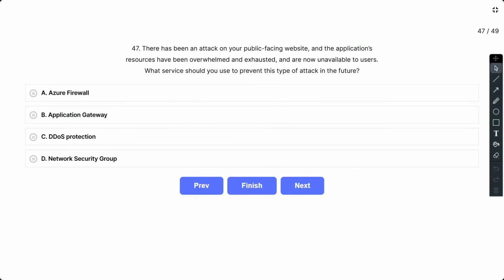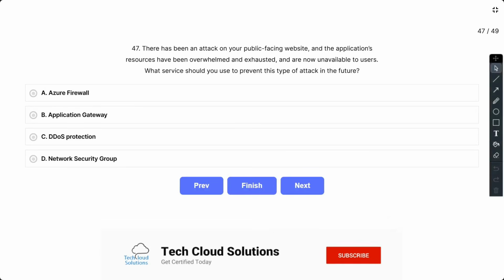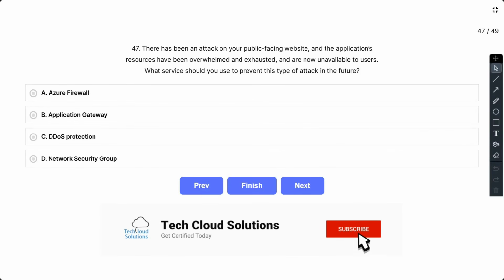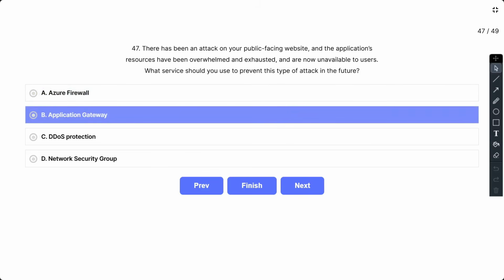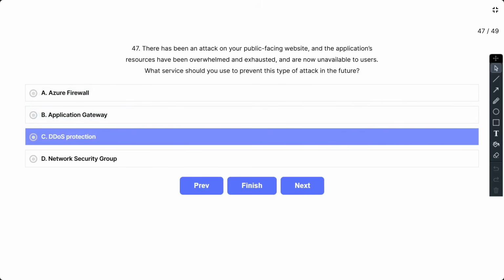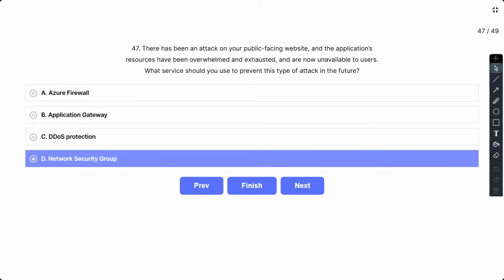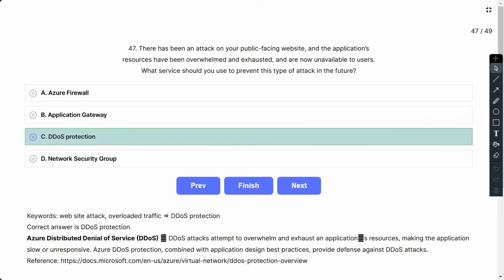Question number 47. There has been an attack on your public facing websites and the application's resources have been overwhelmed and exhausted and are now unavailable to users. What service should you use to prevent this type of attack in the future? The options are A. Azure Firewall, B. Application Gateway, C. DDoS Protection, and D. Network Security Group. So the correct answer is C.